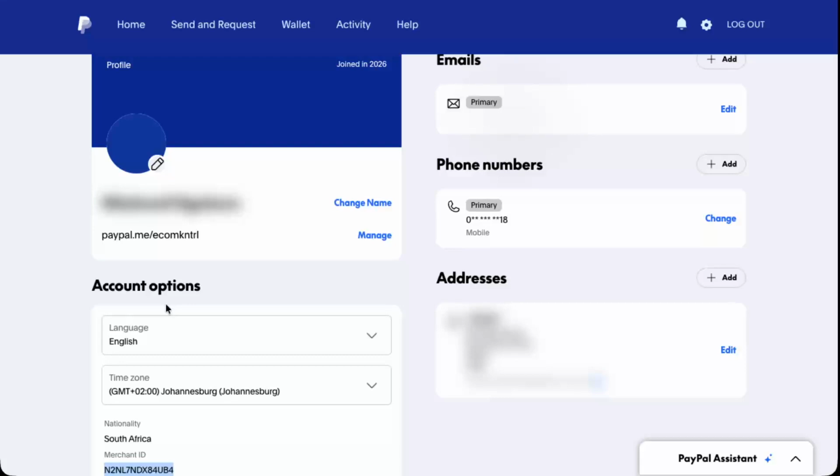To use it, you can highlight it with your mouse, right-click, and choose Copy, or use your keyboard shortcuts to copy it. You can then paste it into whatever form, website, or document requires your PayPal merchant ID. If you ever misplace it or forget where it is, just repeat these same steps. Sign in, click the gear icon in the top right, go to your account options, and look for the merchant ID field.